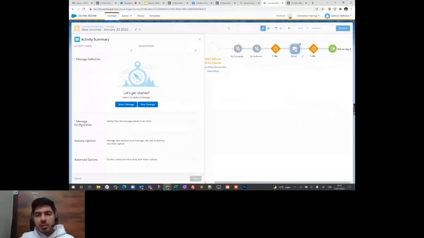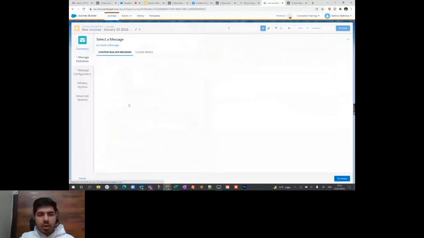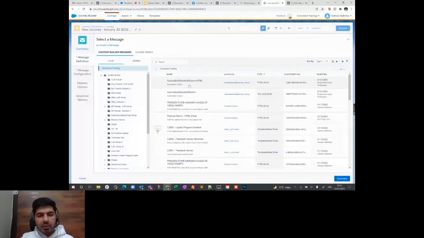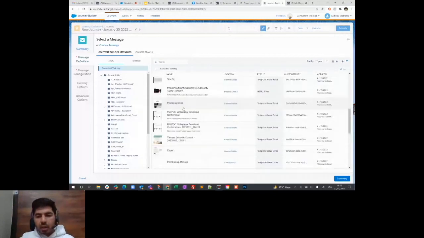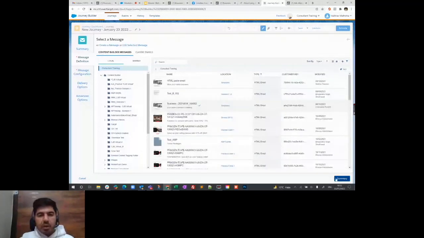When you click on this email, you will click on select message. In your Marketing Cloud instance, you will have some emails created, right? So all the email names that you have will be here, and you can select one email, say business email, and then you click on summary. When you go to Email Studio, you can apply the personalization string with the email, and then you can use it with the ad audience.